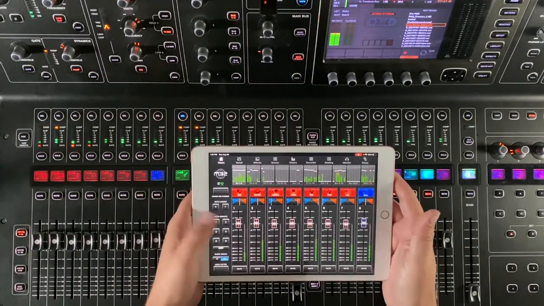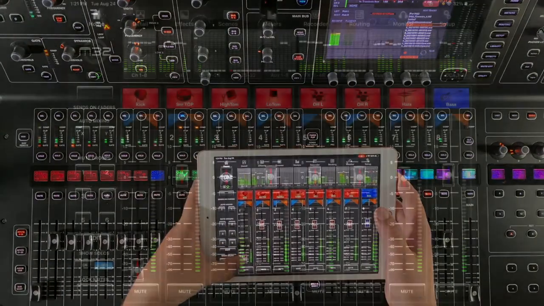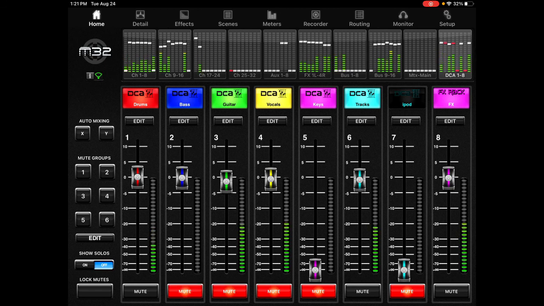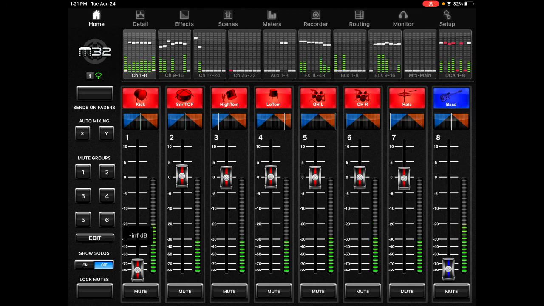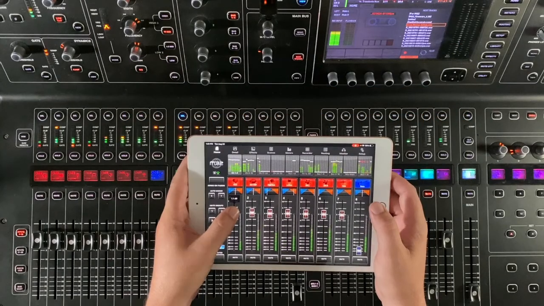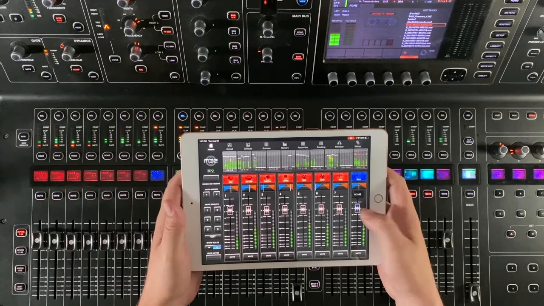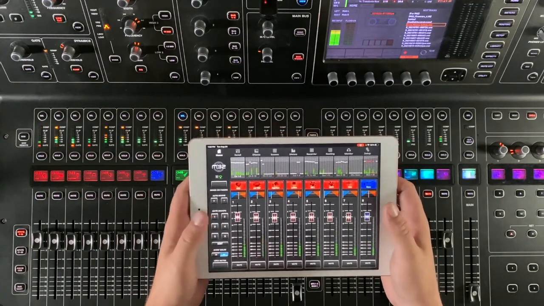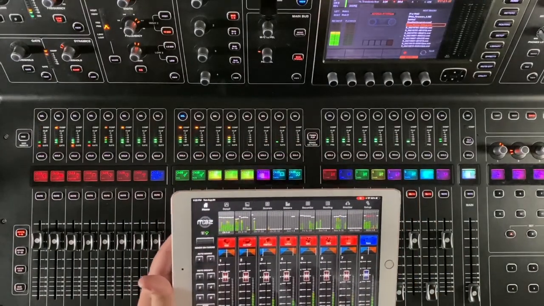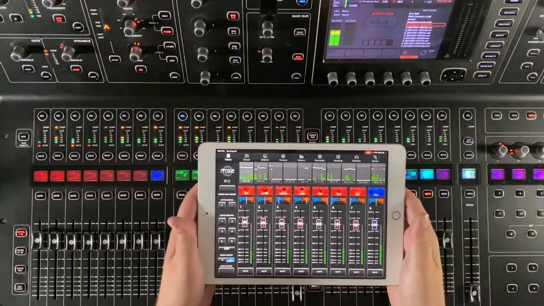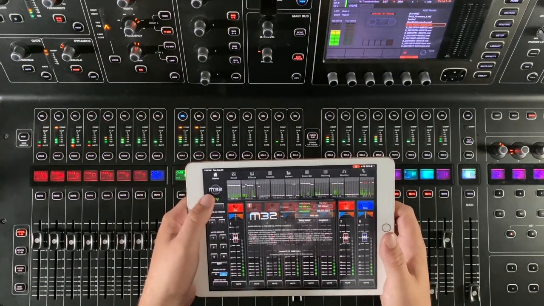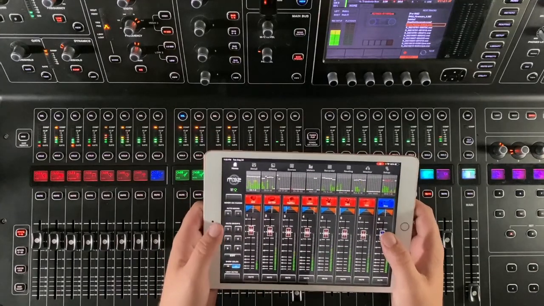And now we're in full control of our console. It's really just that easy. If you get disconnected because you walk too far away from your router, or the signal just drops out, you can always come back up here, click the icon, and connect back to the console.